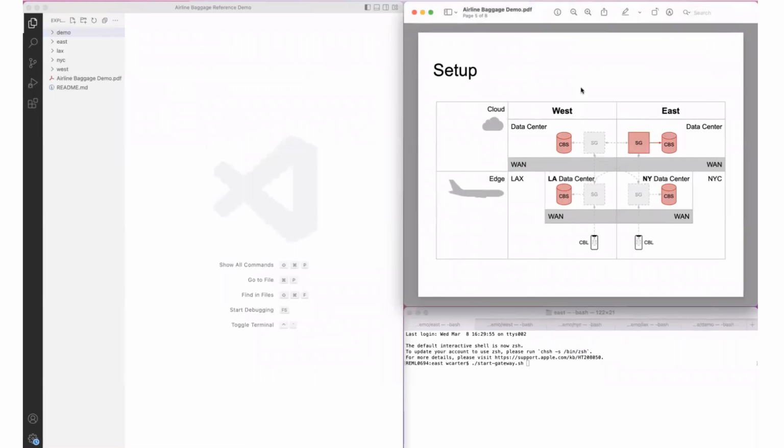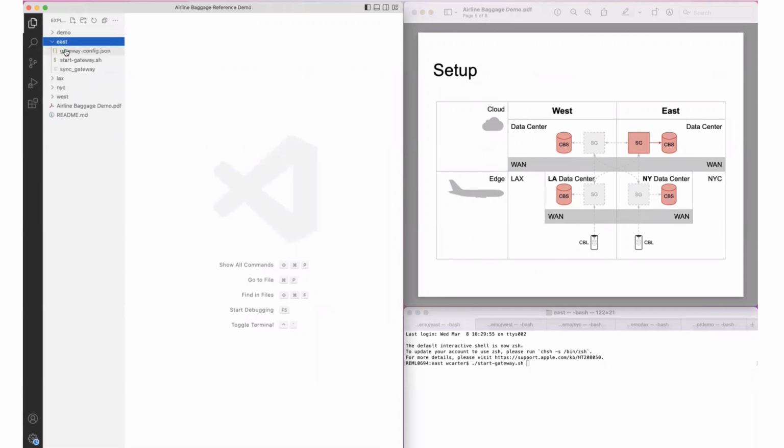All right, so the next step is going to be to set the gateway in the east. I'm going to show you all of the configuration that I have for all of these gateways here in my IDE. You can see here that I have a directory for each of the locations, east, west, New York City, and LAX. And then I have a demo directory that holds the demo scripts that we'll be going through. All right, so let's look at the east.